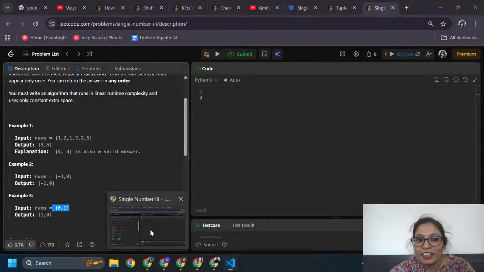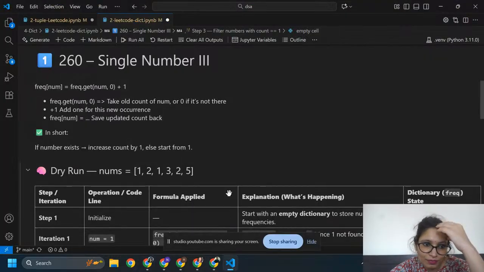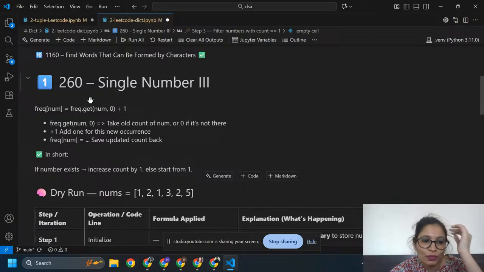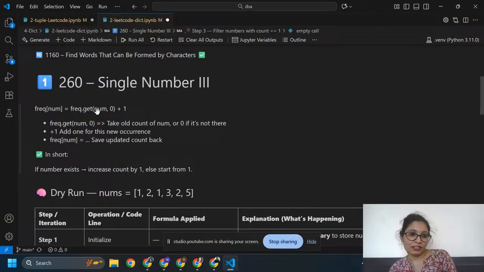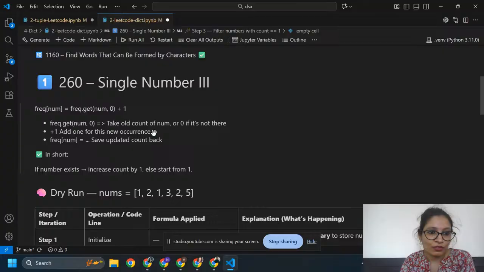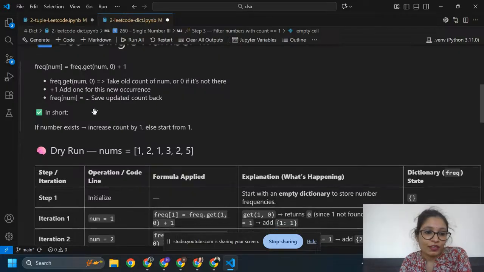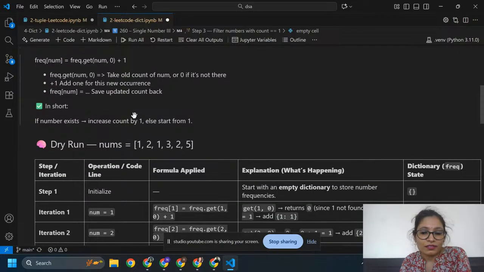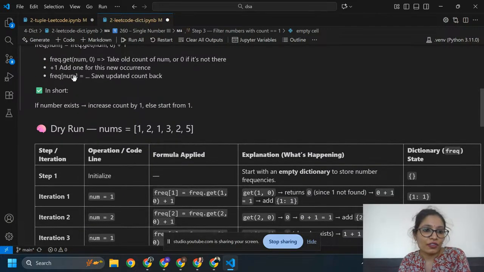I am going to find out numbers that appear once. So this is the process. First of all you need to use this formula to count the frequency, like how many times an element is present in a list. Here you can get the frequency of numbers. We check whether the element is present inside the dictionary, add one for the new occurrence, and save the updated count.